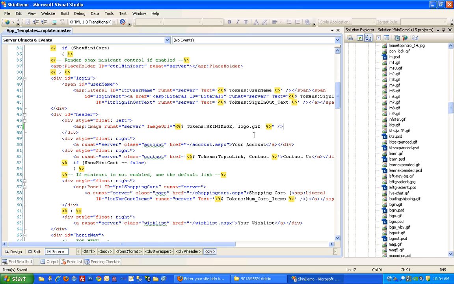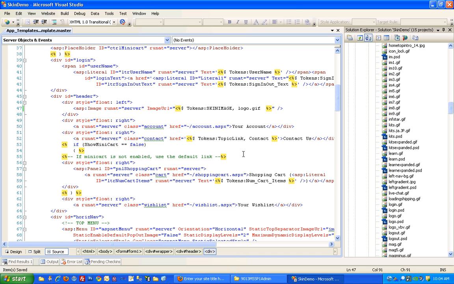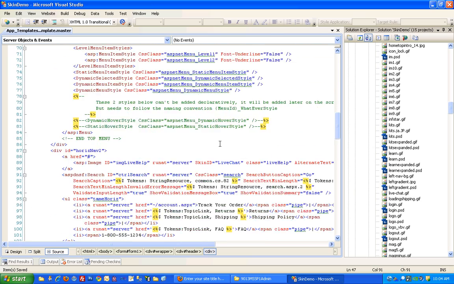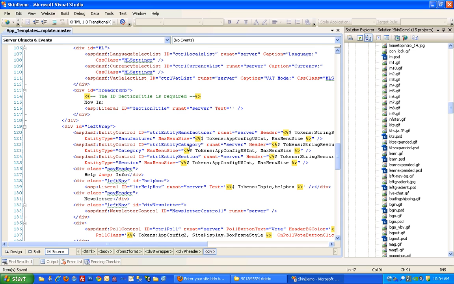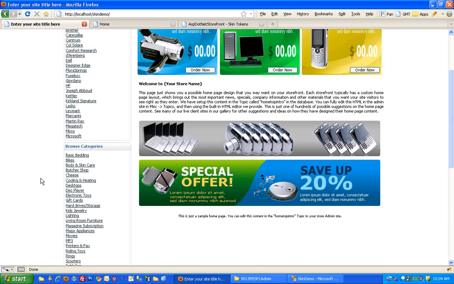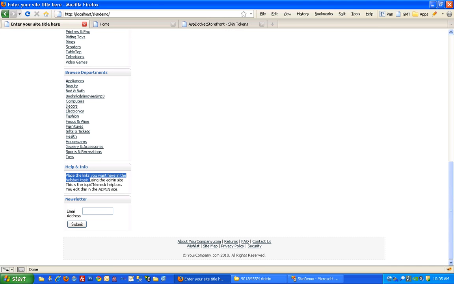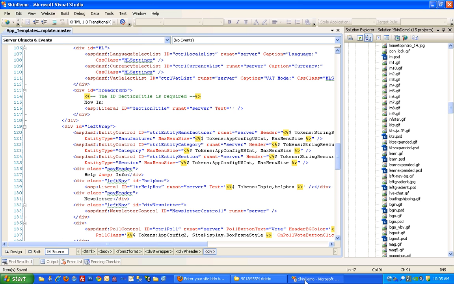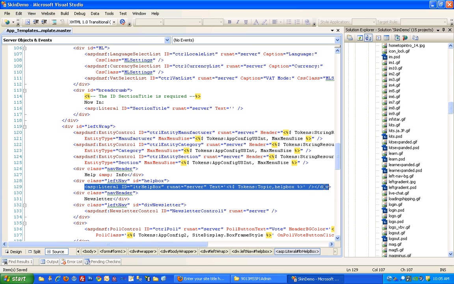So the next one that's pretty handy is the topics token. I've got an example of that in the default here. If you scroll down to the help box, so again on the front end of the site, that's in the left-hand navigation. Right down here, this text right here is coming out of a topic, and that's rendered out by a token. Right here, you can see that token in action, and you can see that it's running from an ASP literal right here. So I'd just like to show you how you can use your own and create your own topics.